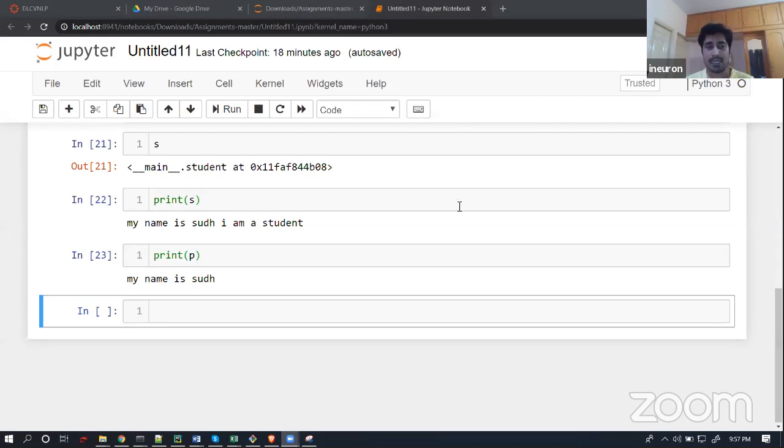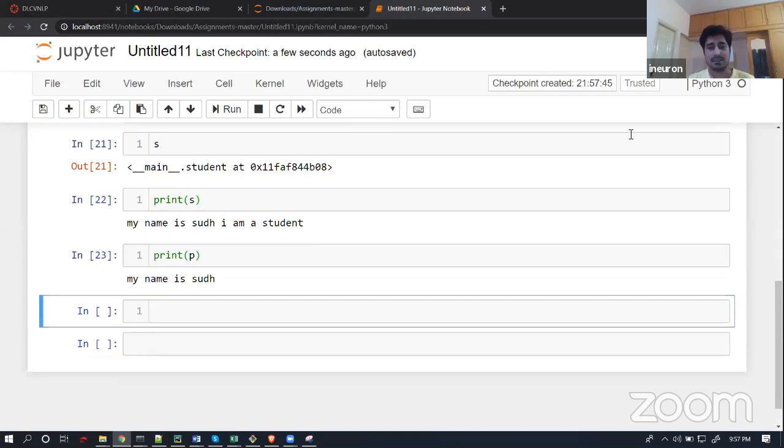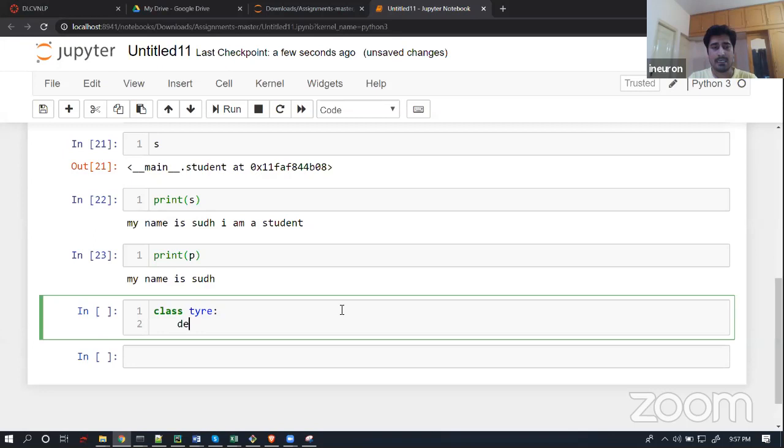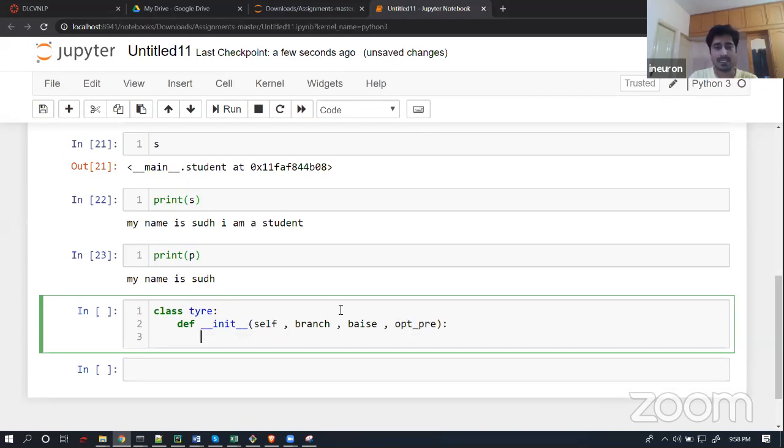So fine guys, I will try to create multiple classes over here. Let's try to create a very simple class, I would say. Let's suppose a class Tyre. The same example I have already given you in your slide as well. And let's suppose our definition, and I'm trying to create an init method over here. Then I can try to create a branch, bias, and opt_pre, the optimal pressure, for the tyre.